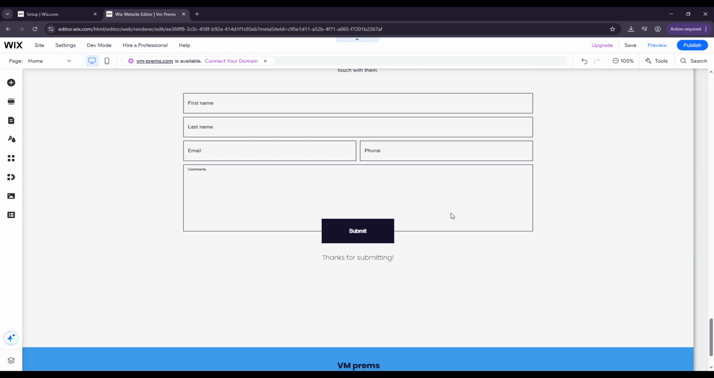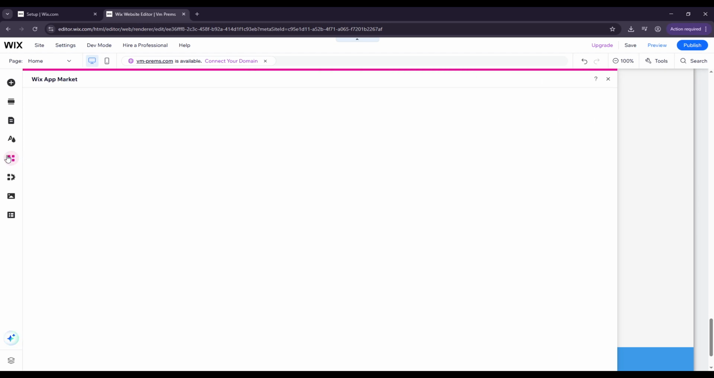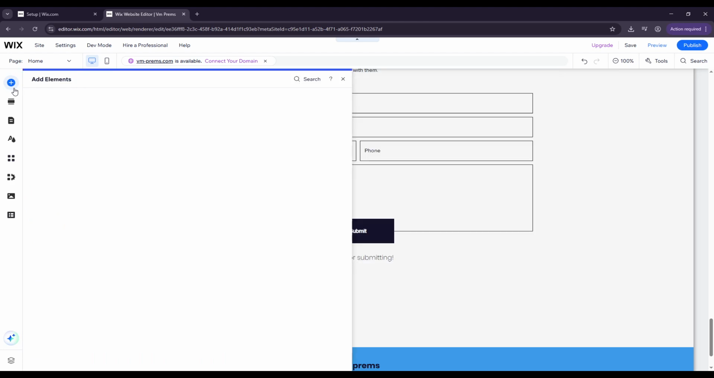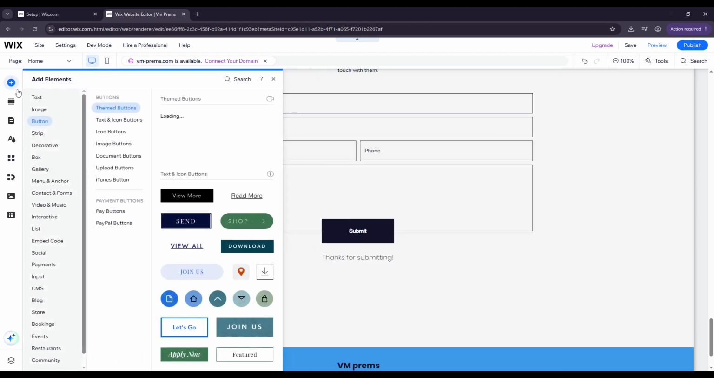If you want to add something new, use the Add panel, often represented by a plus icon. From there, you can insert text boxes, images, galleries, buttons, or strips. Strips are especially useful because they act like sections that organize your page into clean, responsive blocks. Drag elements into place and use the guides to align them neatly. Keep spacing consistent for a professional finish.